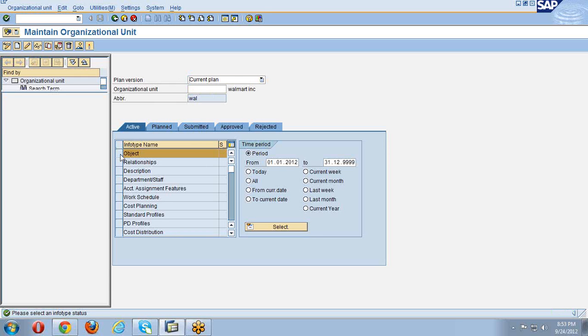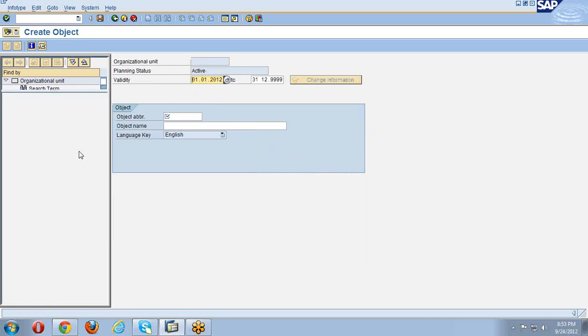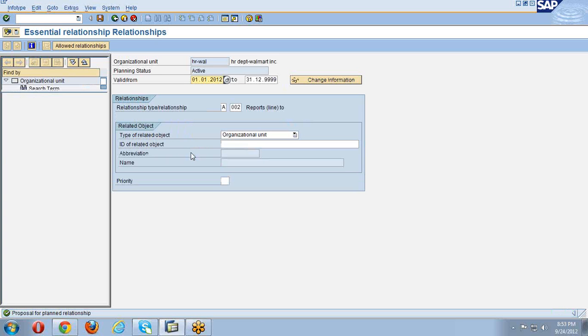Now I select object again and click on create again. Now under the Walmart, what is the next thing I can do? I can build the different departments under the org structure Walmart. Now what I will do is create the HR department under Walmart. Save it. Now I have two objects. What are the two objects? The first one is Walmart, the other one is HR department.